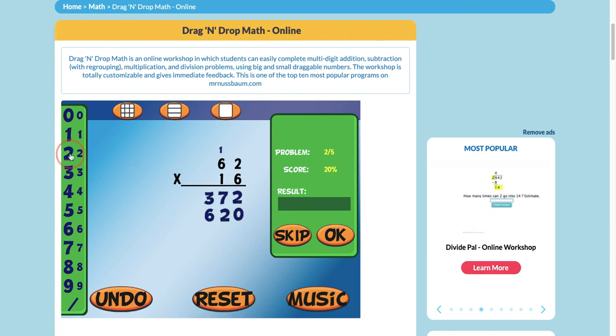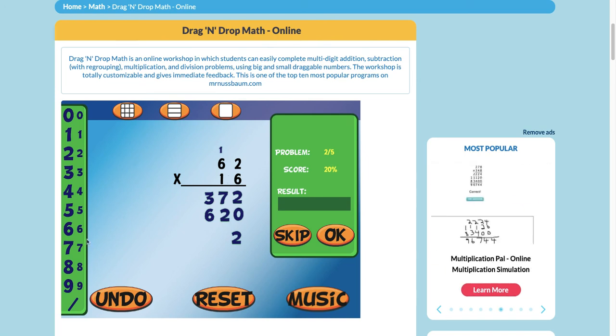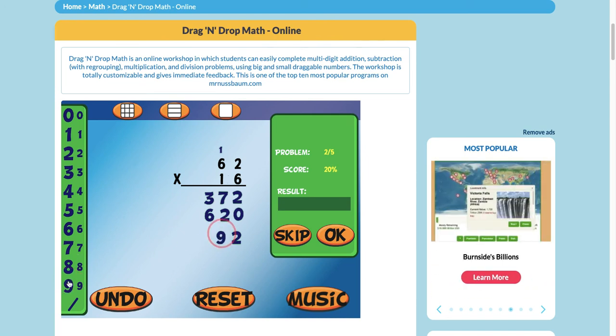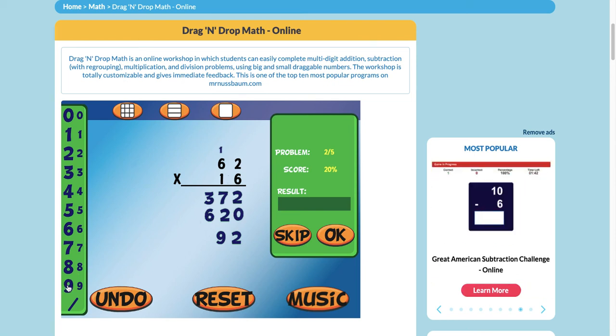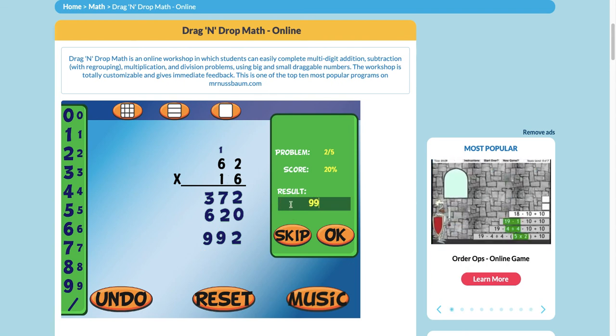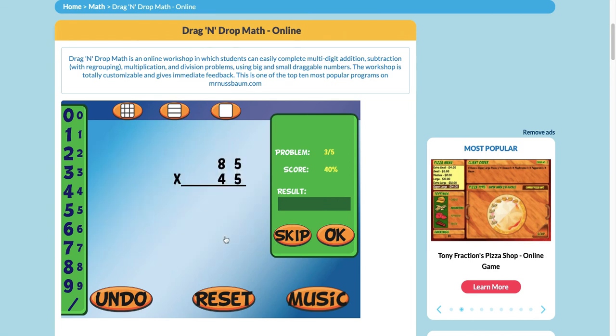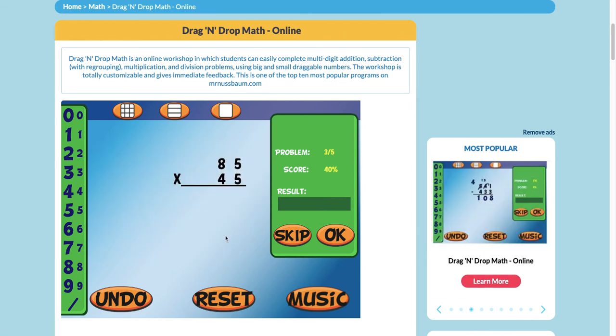2 plus 0 is 2. 7 plus 2 is 9. And 3 plus 6 is also 9. So I should have an answer of 992. And it tells me I'm correct, and then I go on to the next problem. So you can see how to work that.